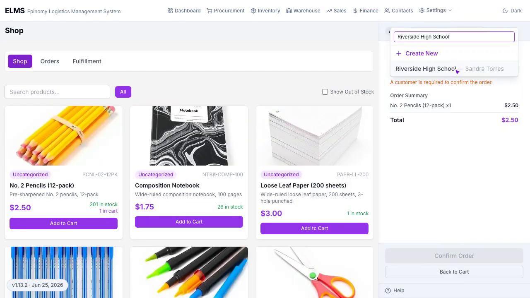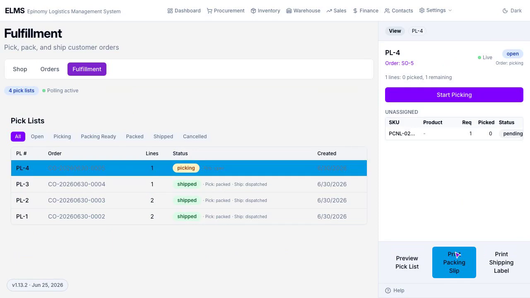Now place an order the way a student would. Open the shop, add an item to the cart, and go to checkout. Complete the checkout and see the success screen. The order is created and released for fulfillment automatically, just like any other order.